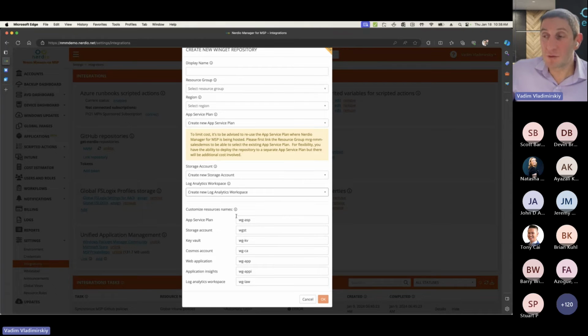Here is where you provide resource names. These are the prefixes of the names. It will append them with a unique identifier. But if you have a certain naming convention that you want all your Azure resources to be named with, you can modify them here. And you'll be able to see a list of all the resources that are required to make a WinGet repository work.